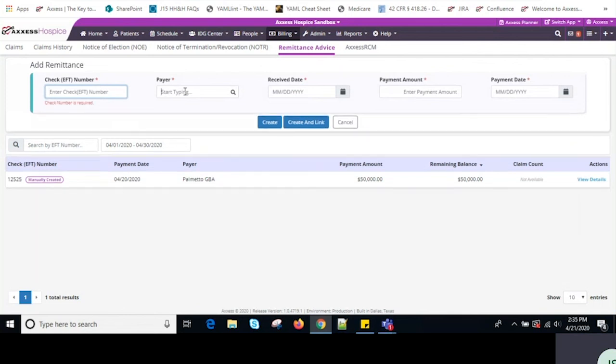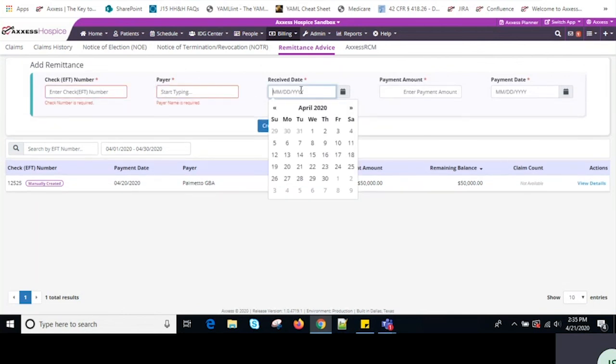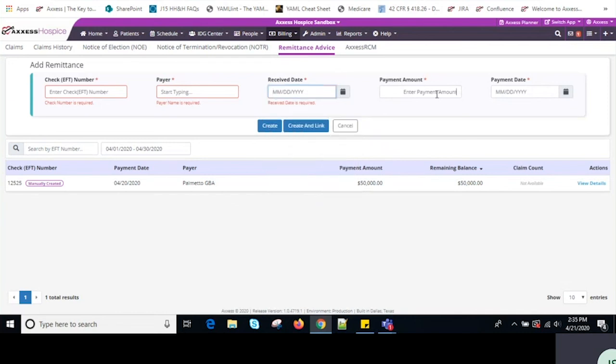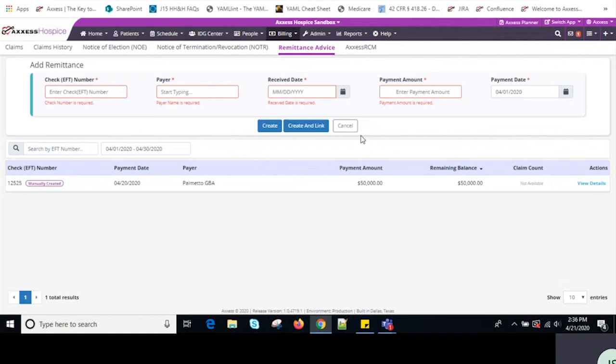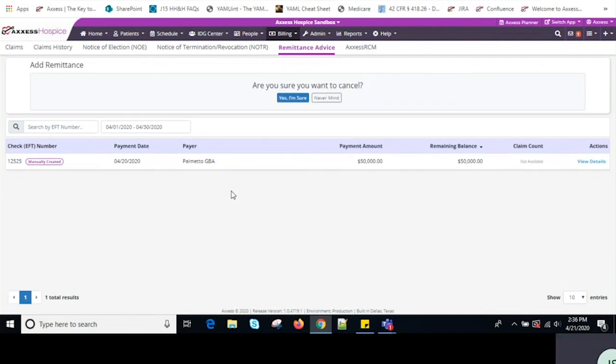Enter your EFT number, type who the payer is, the receive date of that check, the payment amount, and the payment date. Once all required information has been entered, you can select Create to add the remittance advice to the list. Select Create and Link will let you link the new remittance advice to existing claims for your agency. Okay, and cancel if you change your mind.